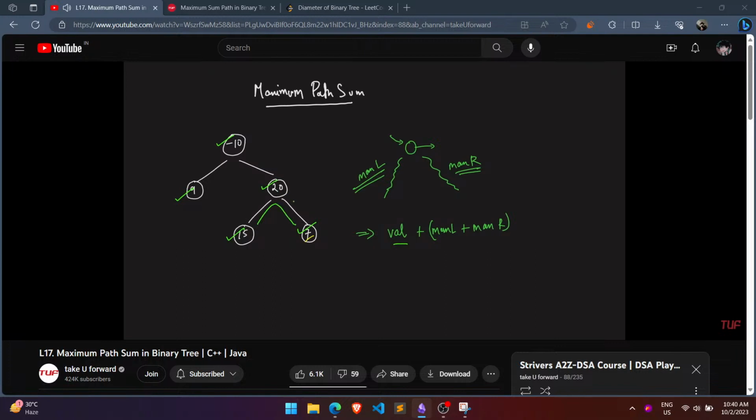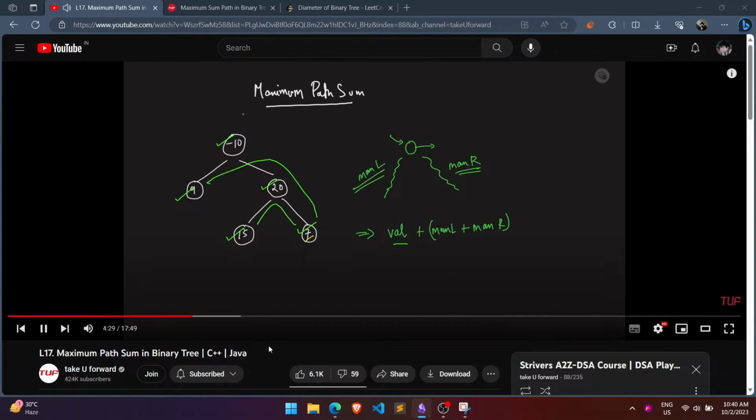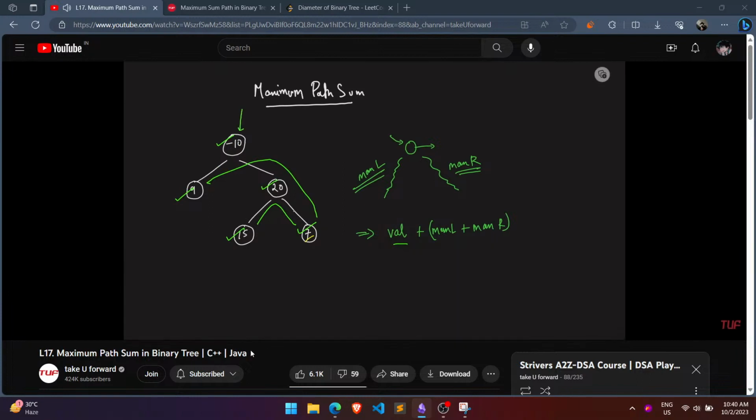Now you might ask, what if there is a path which goes across 20, but this is the path that is the maximum? Then minus 10 will cover that case, so you don't have to worry. Basically, for every node I will try to have this curved path. Yes, I'll try to have this curved path for every node.